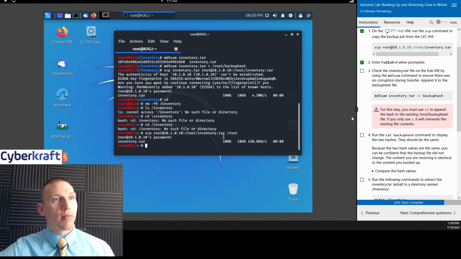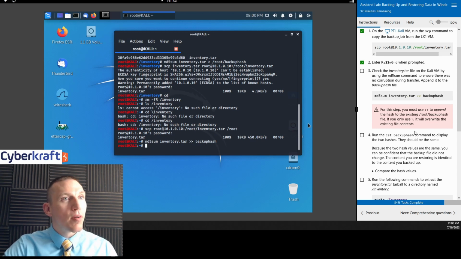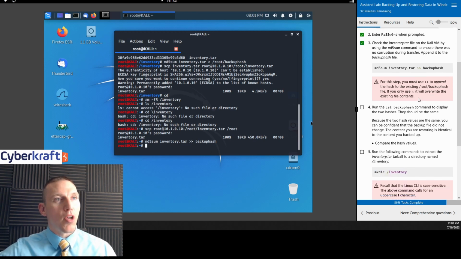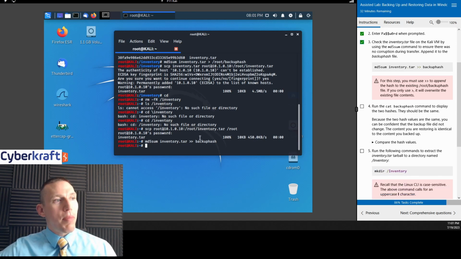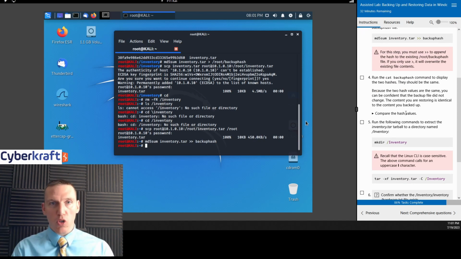Now what we can do is md5sum inventory.tar >> backup hash. Remember, we store that backup hash. Oh no, what we're doing here is appending this to the backup hash file. That's why we have the double arrows. So basically we're doing an integrity check on the backup to make sure that the backup has maintained its integrity upon transfer. Very useful technique to do.